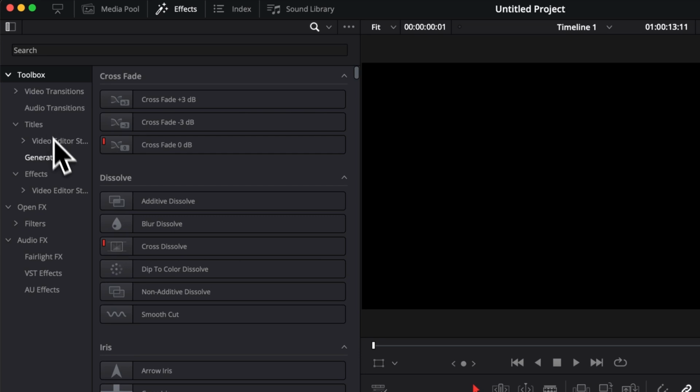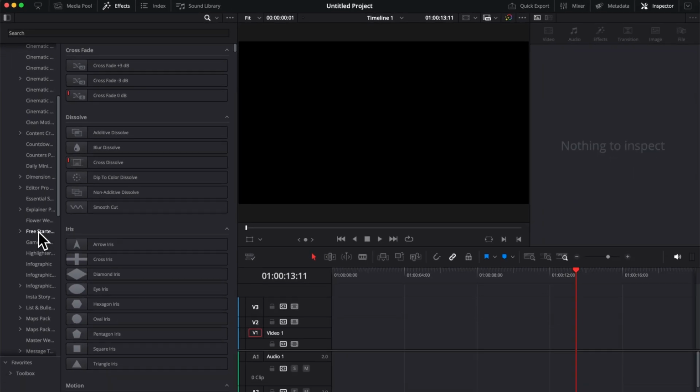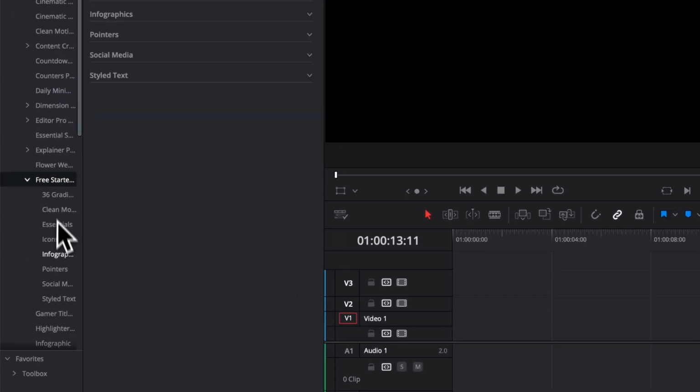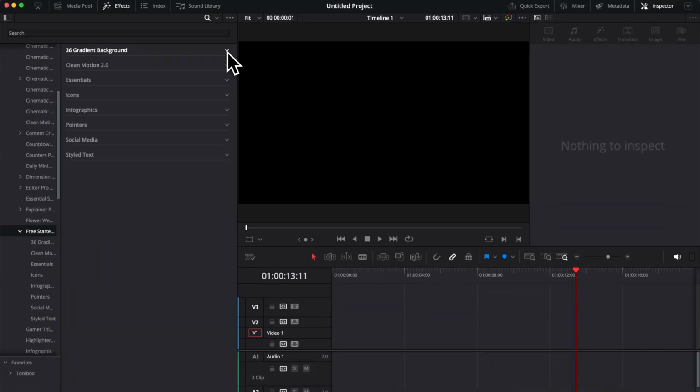Once in DaVinci Resolve, in the edit page, you can find all your assets under effects, in either title or effect. So here, let's go over to title, video.studio, and then we're going to just scroll down to free starter pack. And as you can see here, we have multiple categories. We have some gradient background, we got clean motion 2.0, essential, icons, infographics, pointer, social media, and styled text. So let's just go over quickly what is in the pack.